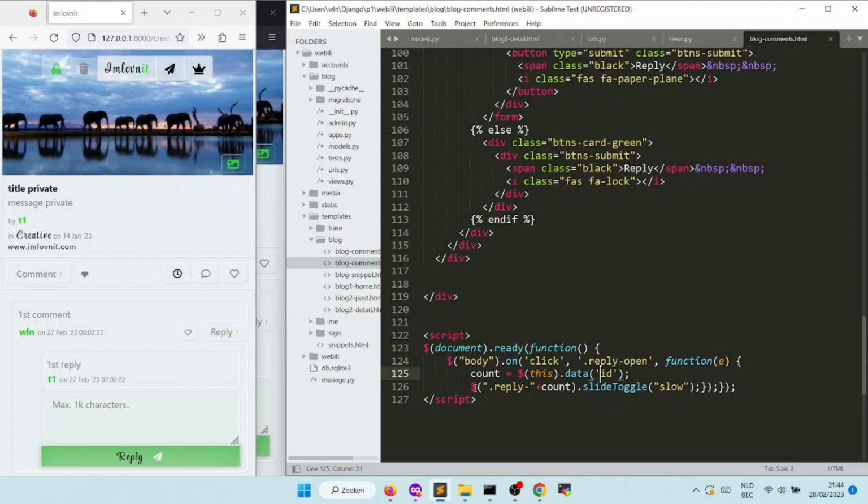Then we tell it to look for the section with the assigned class name and matching count, and we open it. If you don't work with the for loop counter, the first button will open the reply section of all comments. We will move this script to the detail page as it works top down. We put it here for the ease of illustration.